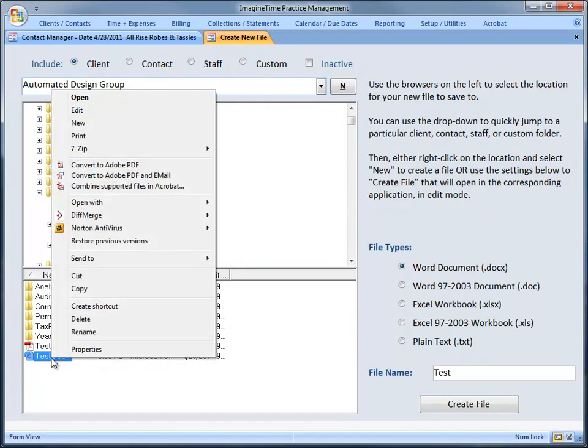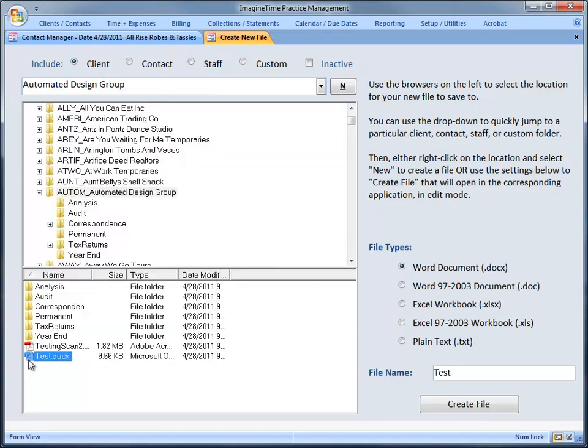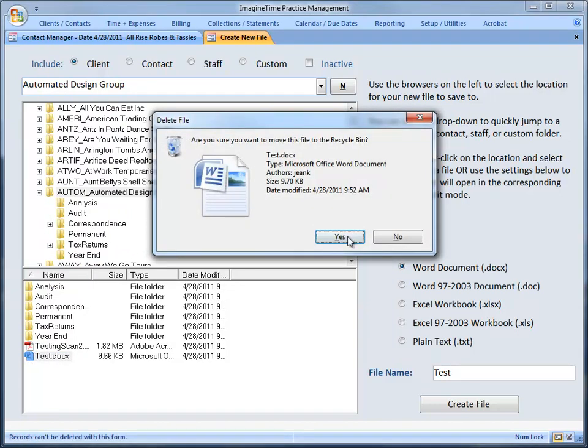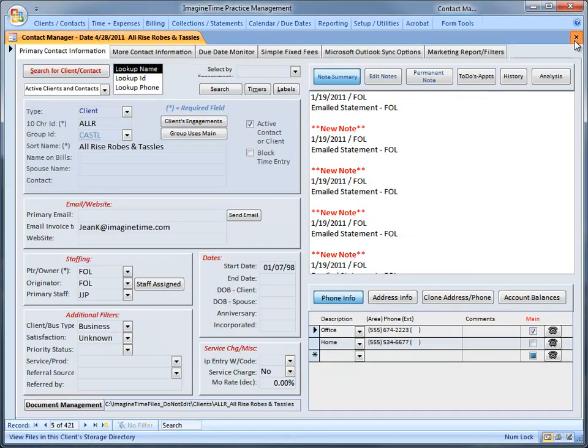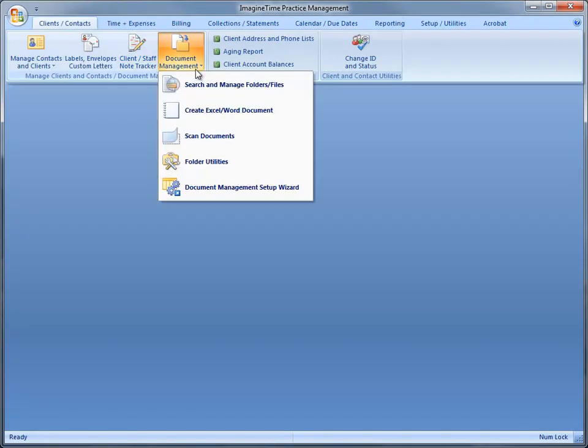Once again, you can right-click, you can open, edit, print, or delete. Simply click on it and hit your delete key, and it'll delete that file for you. That's basically an introduction to our document management module.